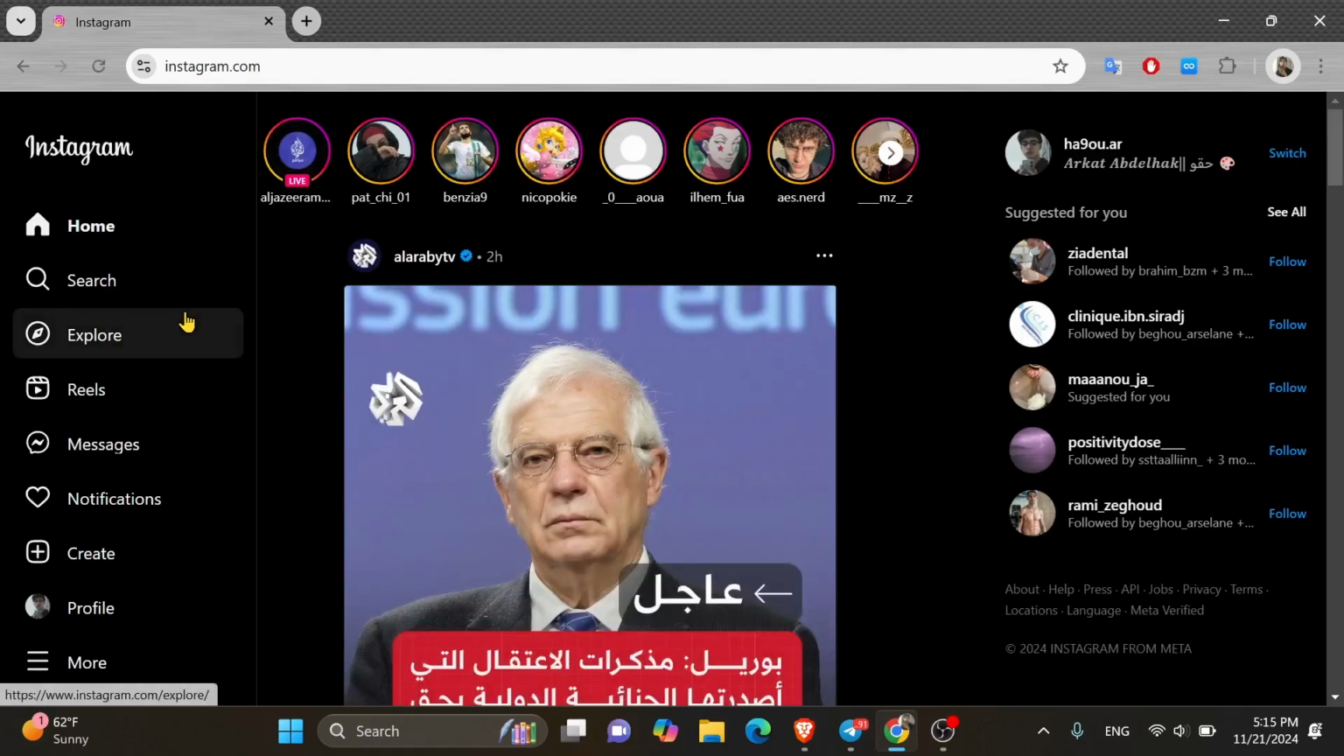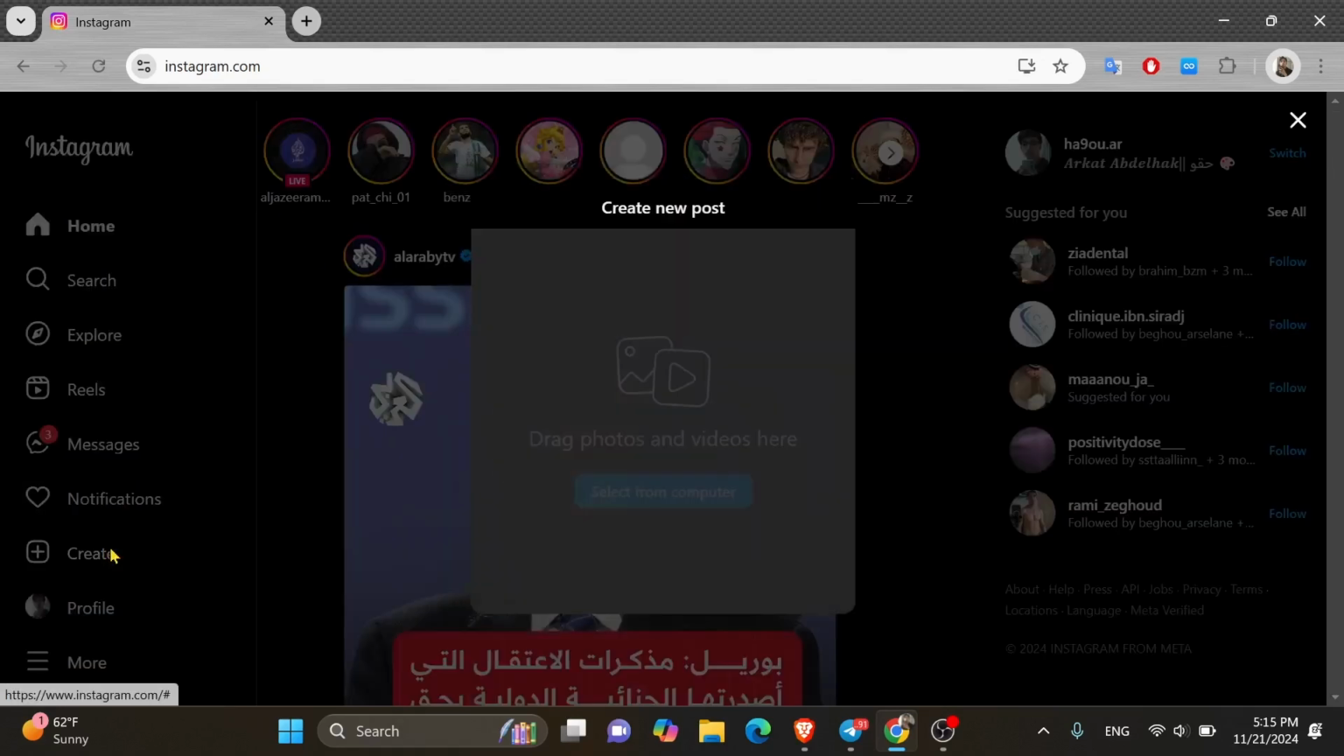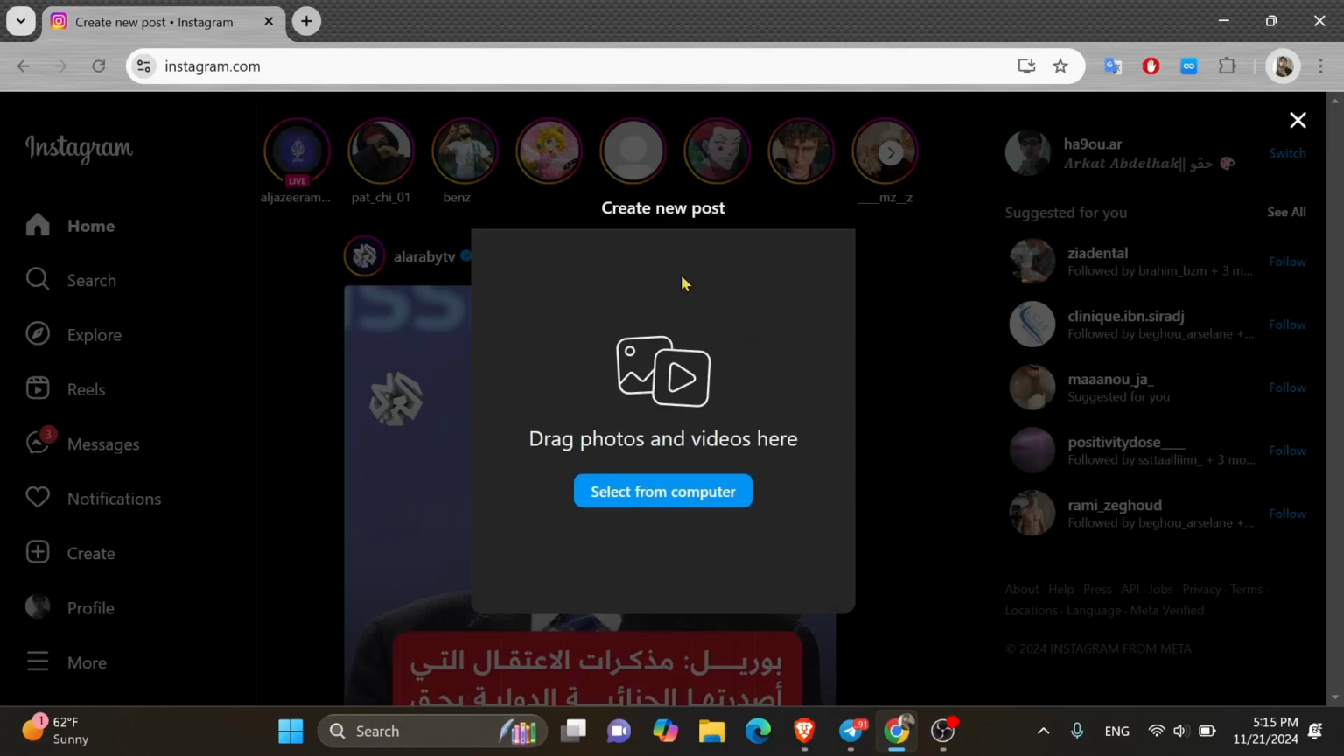Now, as you can see, if you're using Instagram on your PC, it doesn't give you the option to post a story. And if I click onto create from the list on the left-hand side, you can see it only allows me to create a normal post.